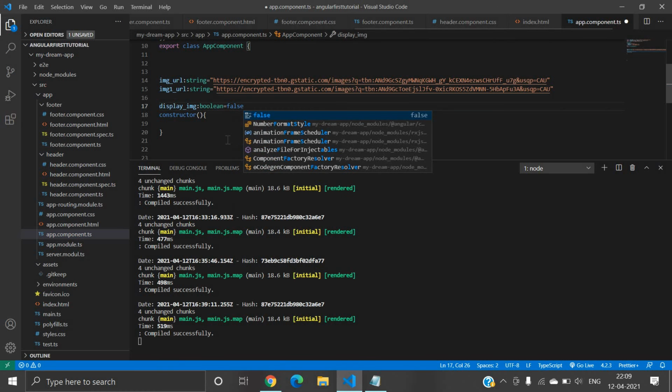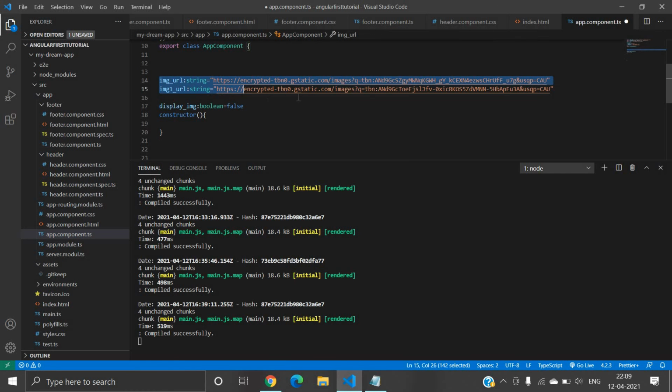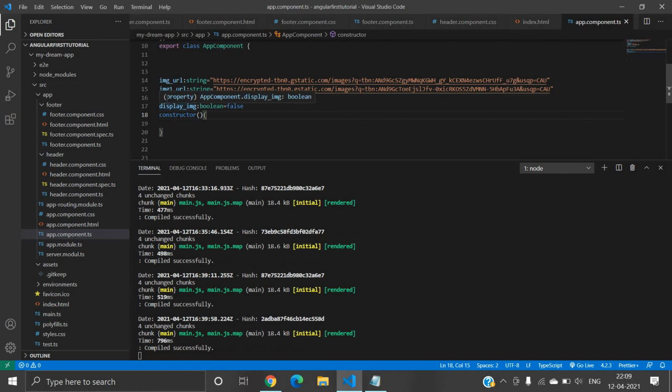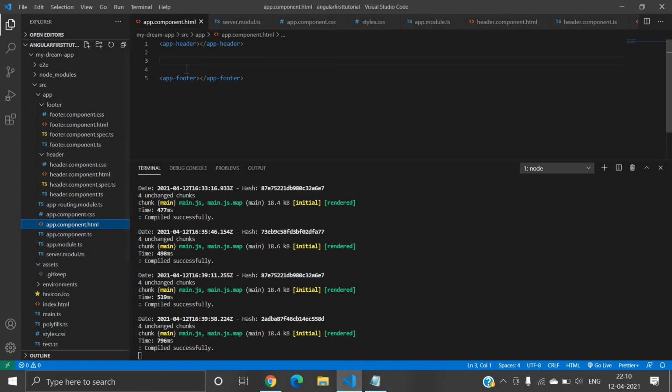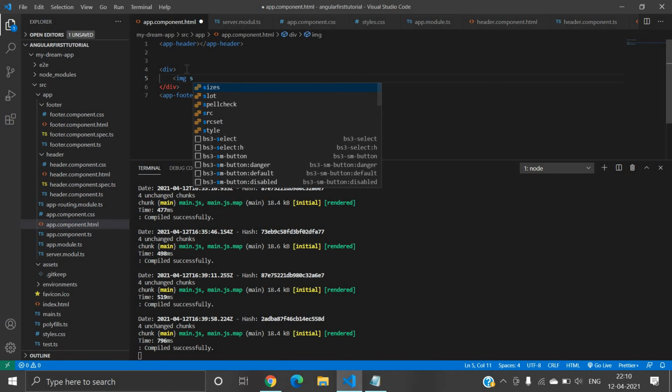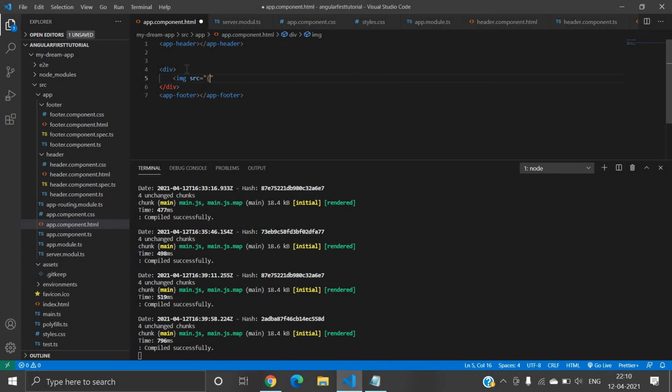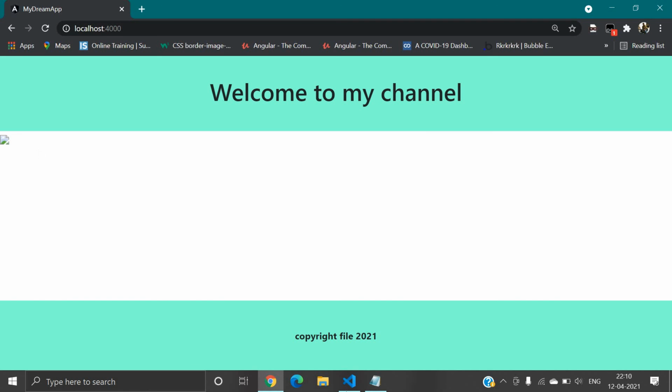false. And we have two image URLs. The first is named imageURL and the second is image1URL. So I will save, and again I will use this property name inside string interpolation. First of all, I will create a div element, and inside this div I will use an image tag, and inside this image tag I will use string interpolation and paste the property name. And I will save. Now here you can see the image is not displaying.